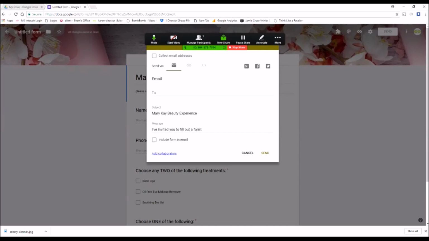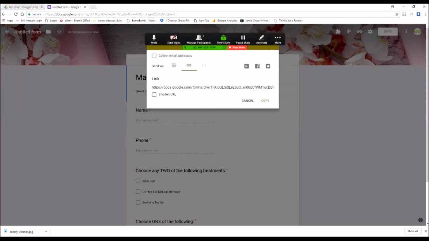Not everyone communicates the same way. If you have a hostess that you know really does pay attention to her email, this may be the way to do it. If she's someone who's only texting and Facebook messaging and whatever, email may not be the best way to go. So the other option is to send a link. So I'm going to click on the link symbol here, and it gives me a link. Big, long alphabet soup full of all kinds of numbers and letters here.